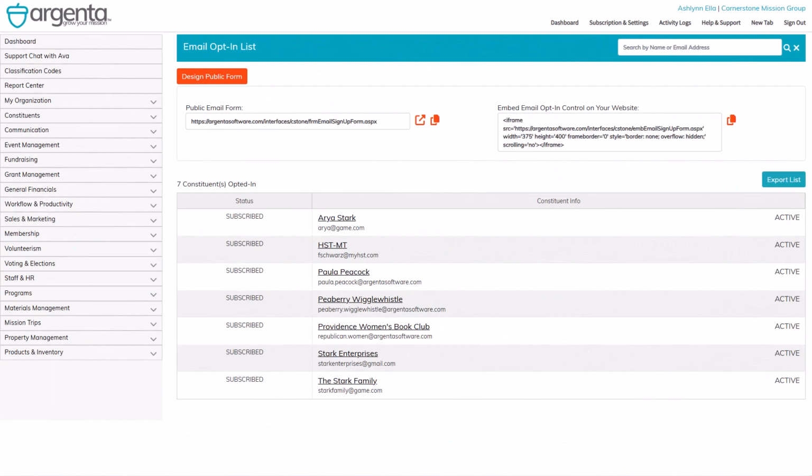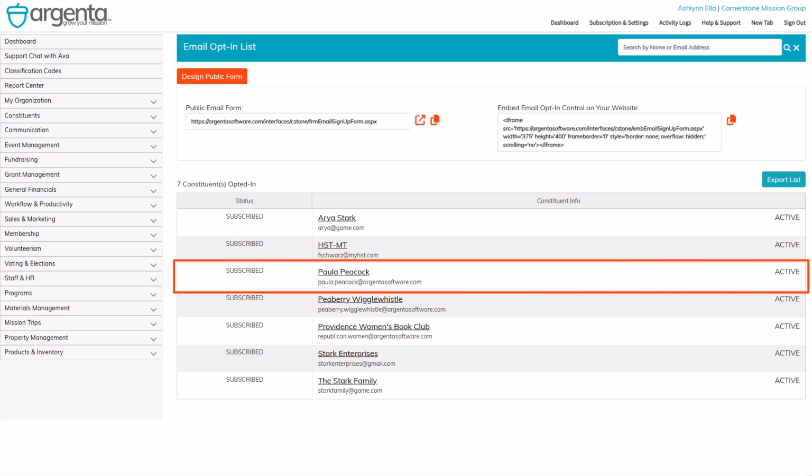Okay, I've taken you through designing your public email opt-in form. Now I'll show you where and how to view the results. Like I showed you earlier, you can see the constituents who've opted in right here on the email opt-in list. Each constituent has their own comprehensive record filled with detailed information about them. When you're in a constituent record, you can see what communication they've opted into.